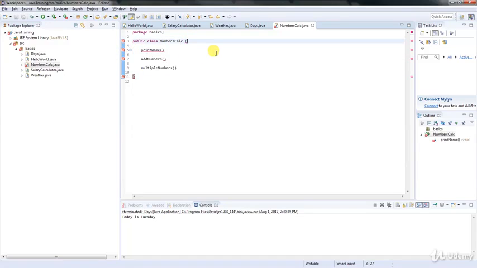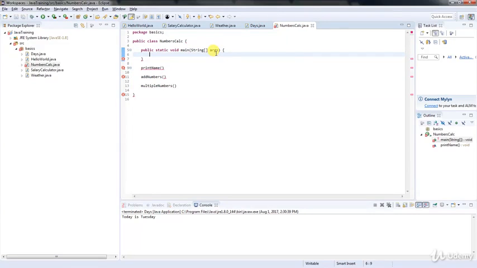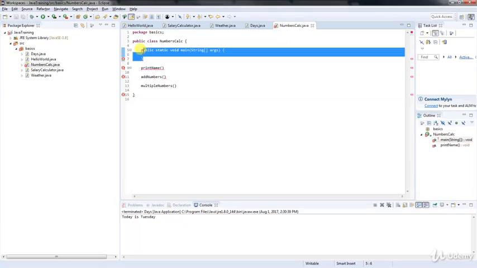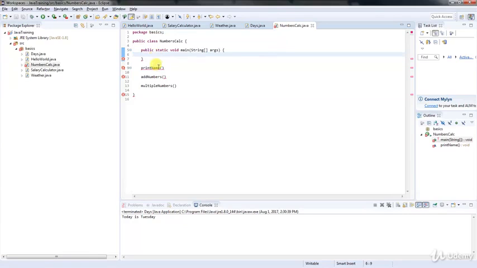Now to call these, I need to go inside my public static void main string args. And there we go, so here's my main. So I need to enter in the main, and from the main, now we can call these other functions.